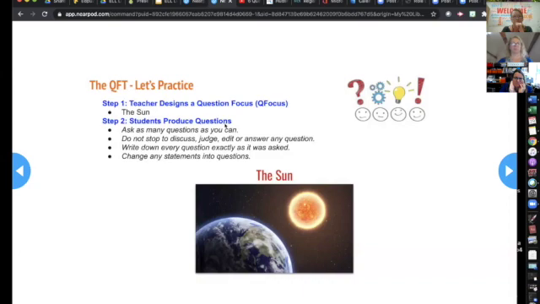So step two, students produce questions. These are the rules for the QFT step two. Ask as many questions as you can. Do not stop to discuss, judge, edit, or answer any question. Write down every question exactly as it was asked and change any statements into questions.